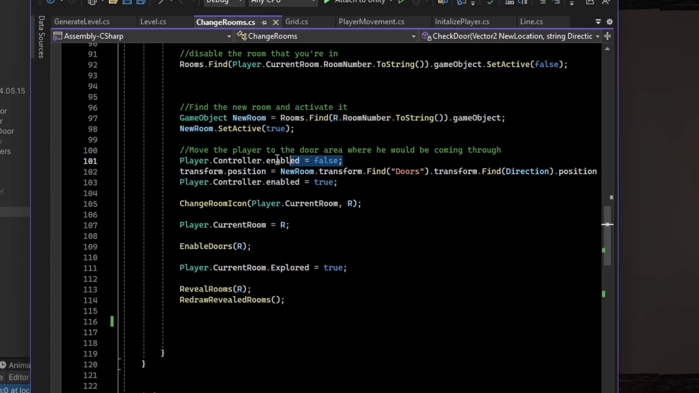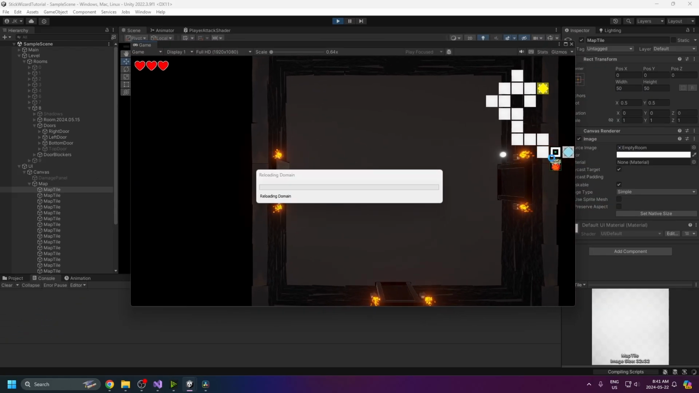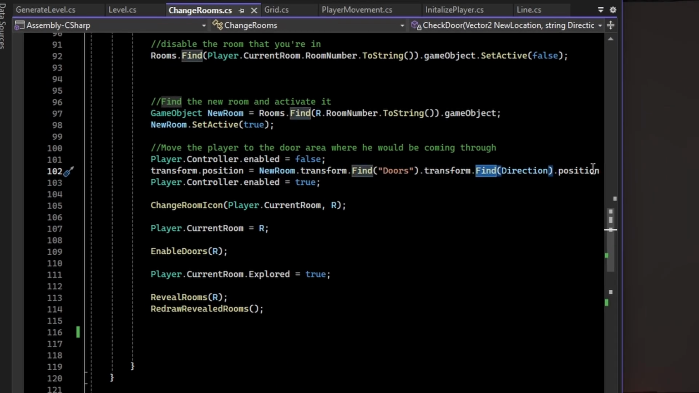And then this disables your player controller and moves your character to the opposite side of the room. When you go through a door, I think I might have edited this, so I don't know if I can move stuff. When you go through a door, you should be on the right side. Oh, it doesn't let me move anymore. But if you go through the door on the left here, you should appear on the right side. So this code will move you to the correct spot.